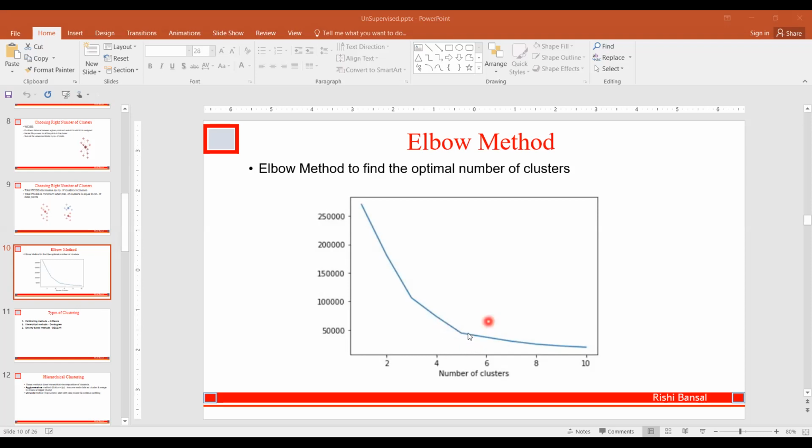Now is everyone clear? We'll see this with the help of coding also. Everyone is clear? Yes, the elbow method. Okay. Now we'll see the code.